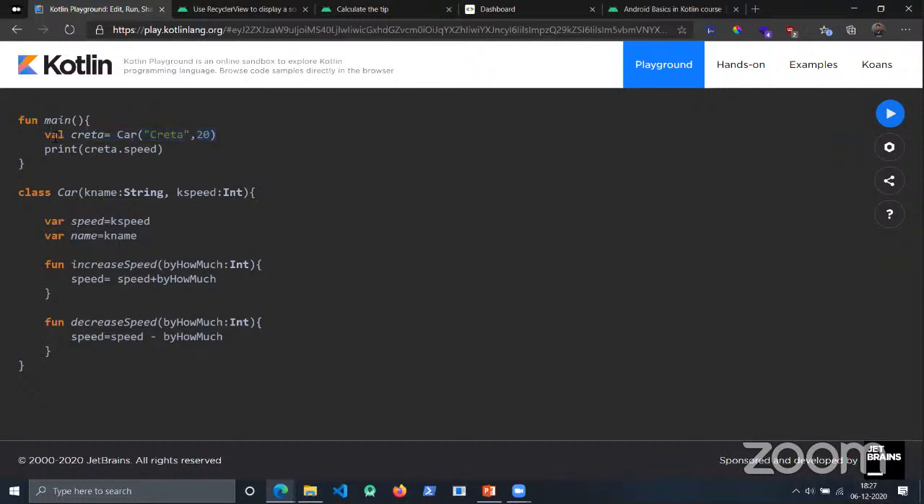But way after the app has already started, somewhere down the line someone wants to increase the speed of this car. They will not go around searching for the one line where they assigned the speed, right? So see how easy it is. There is a variable called speed, and I can access that variable using the dot operator.